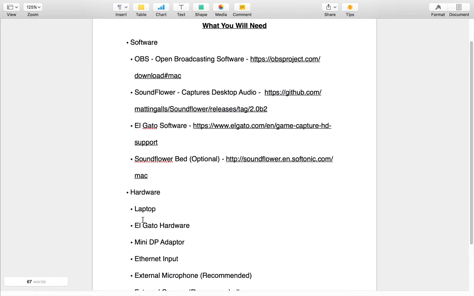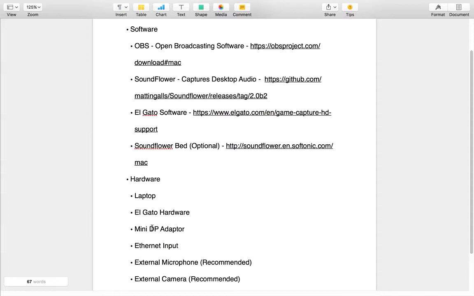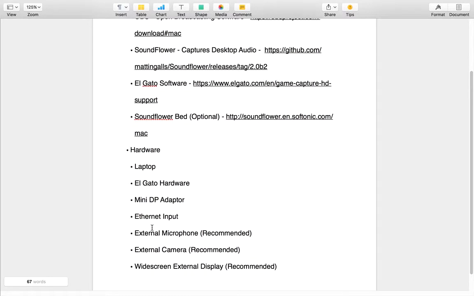Hardware, you'll need a laptop, you'll need Elgato hardware, which is just your game capture. You'll need a mini DisplayPort adapter to use the external display method that we're going to talk about. So I guess this is technically optional, but I pretty strongly recommend it.